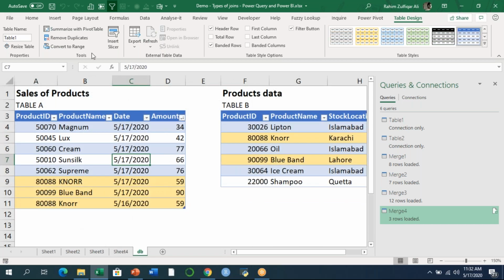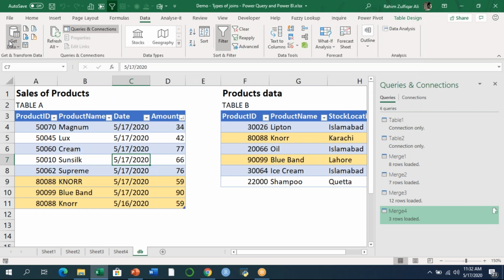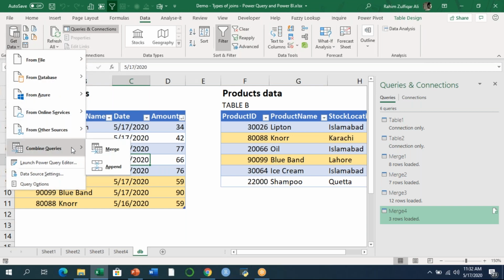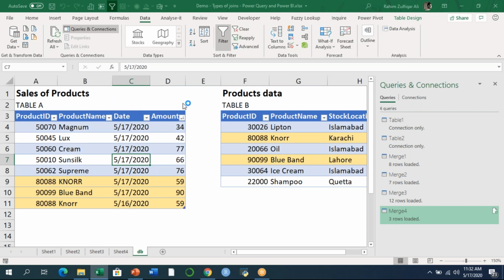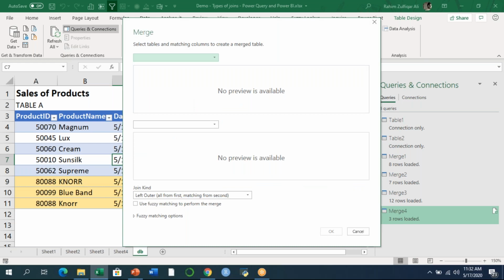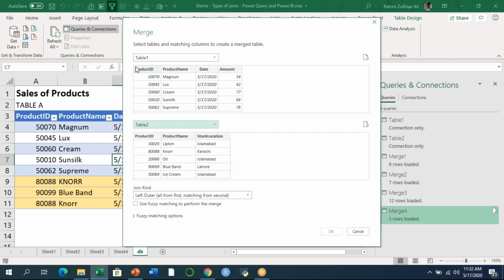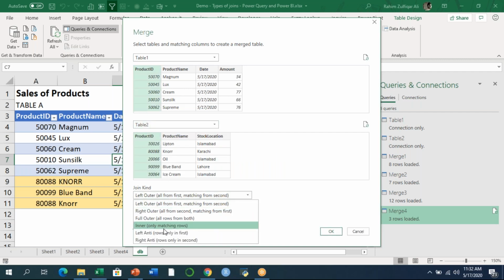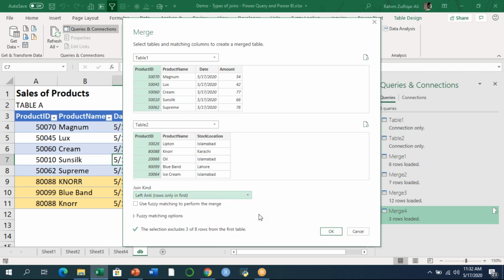So the second last kind of merge available is, we will go to Combine Queries, click on Merge, where we have the left anti join and the right anti join. We will apply it quickly, and proceed to the next topic of the webinar. So I will select table 1 here and then table 2 here, identify the common key, and then I will select left anti join and press OK.